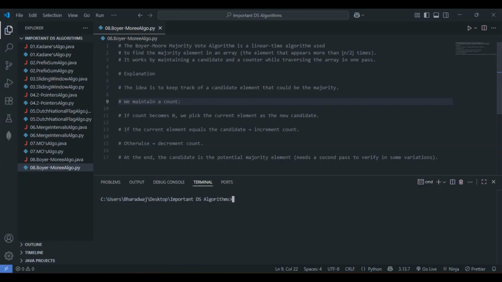So the Boyer-Moore majority vote algorithm is a linear time algorithm used to find the majority element in the array, the element that appears more than n by 2 times. It works by maintaining a candidate and a counter while traversing the array in one pass. So this is the definition part of it.